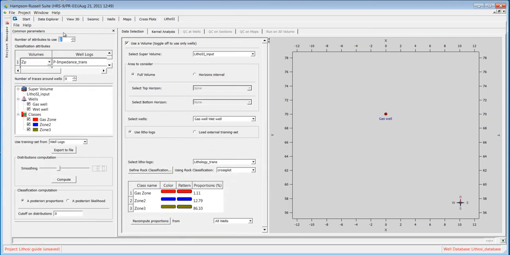So going from left to right, we have parameters that we've already input, like there's two attributes, the mapping of the seismic volume to the well log curves, number of traces around the wells. It's going to do the analysis using composite traces. I'll extract, say, two traces around the well to do the training. There's information about the well, which wells are used and which classes I'm using. And finally, there's something here which allows me to compute the probability distributions. I'll come back to that in a minute.